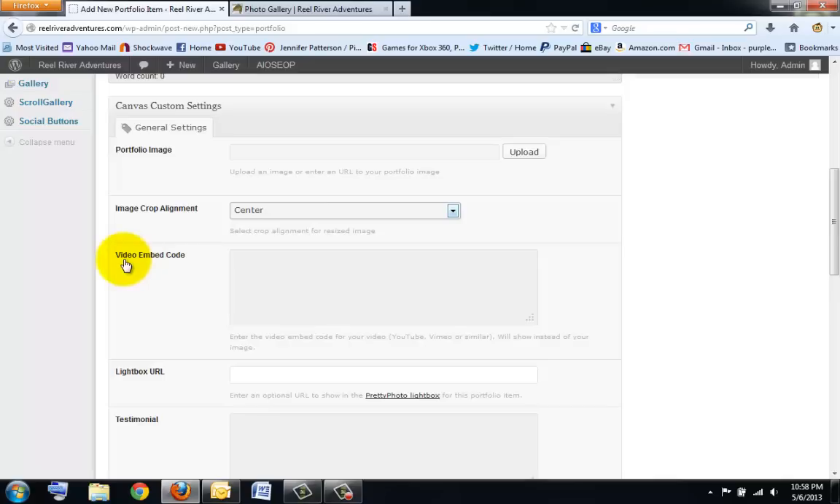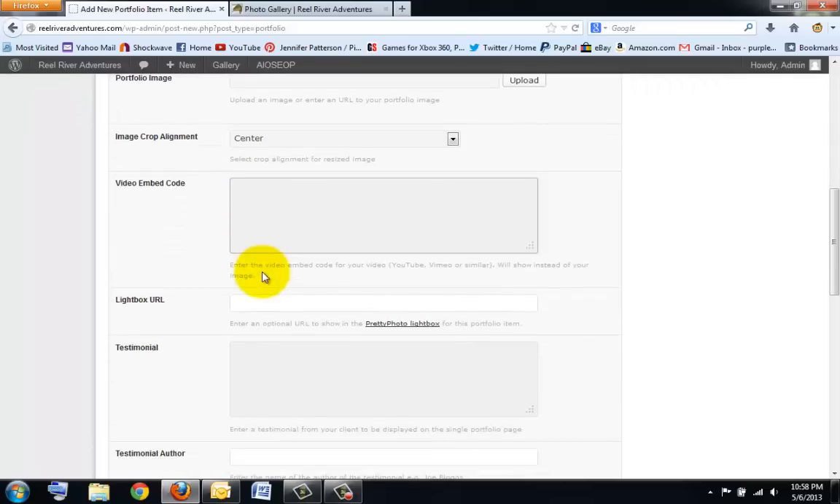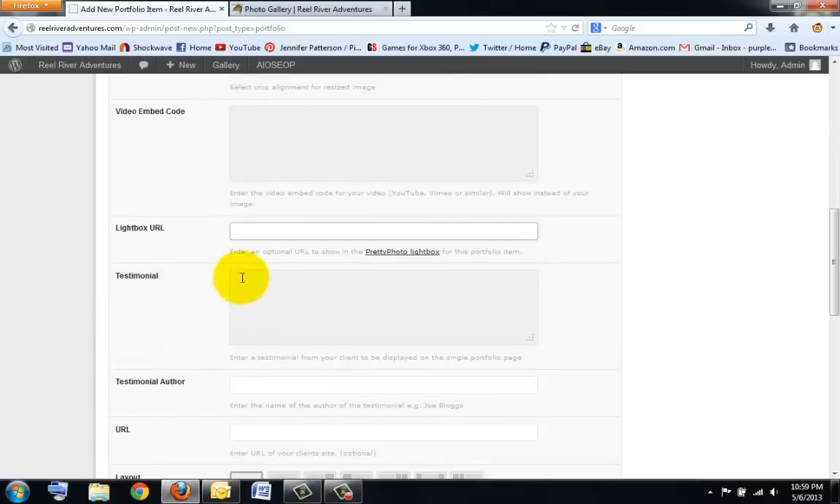If you want, you can actually add a video to the portfolio by pasting in a video embed code here. So if you had a video on YouTube, you just paste in the YouTube embed code. If you store photos on Lightbox, and obviously you'll know what Lightbox is, you can paste in your Lightbox URL to add it.